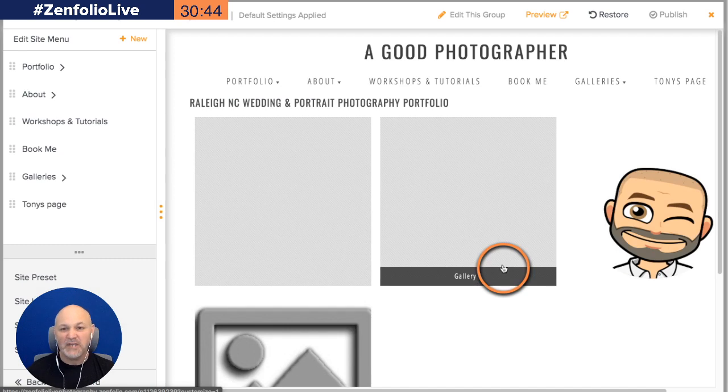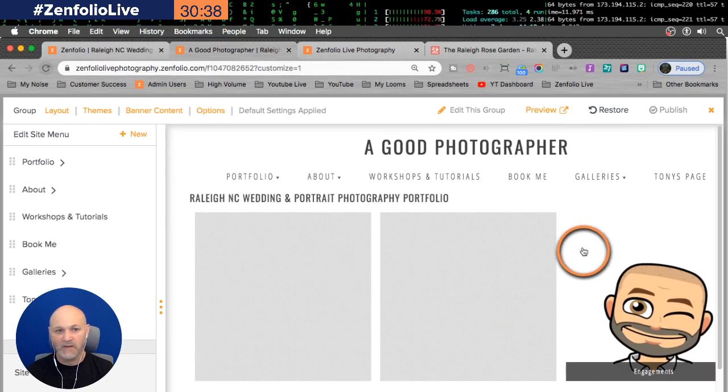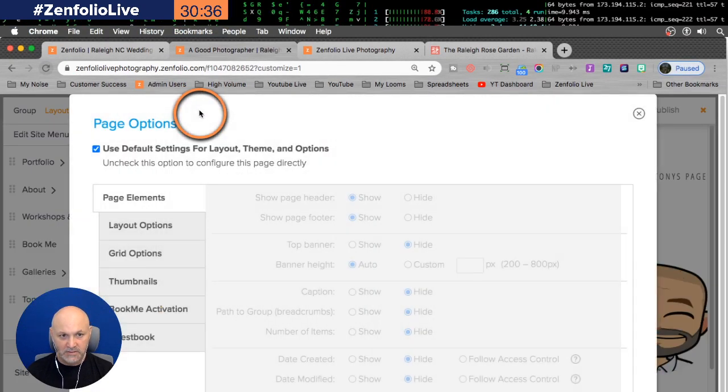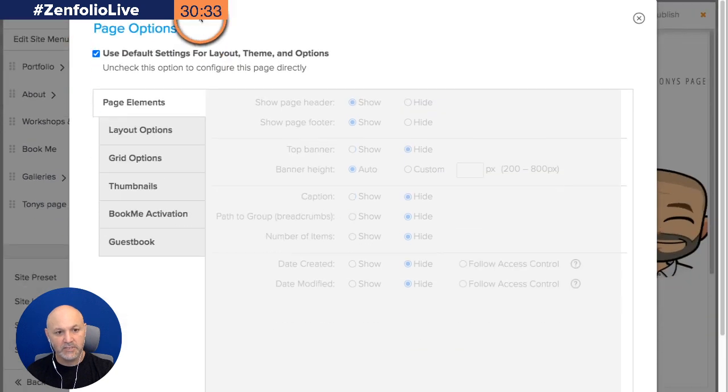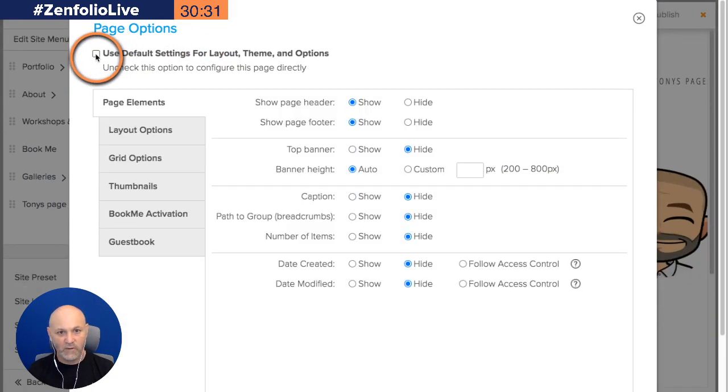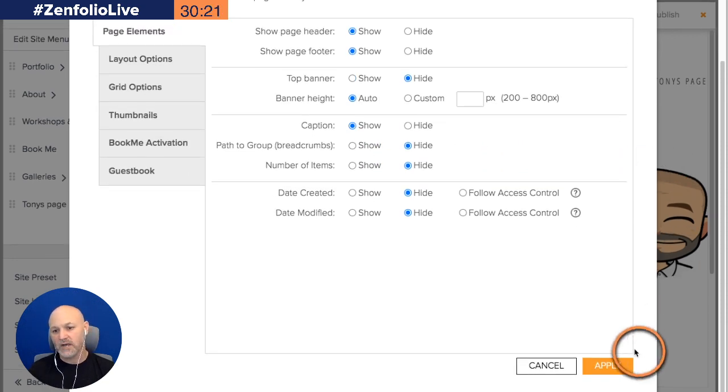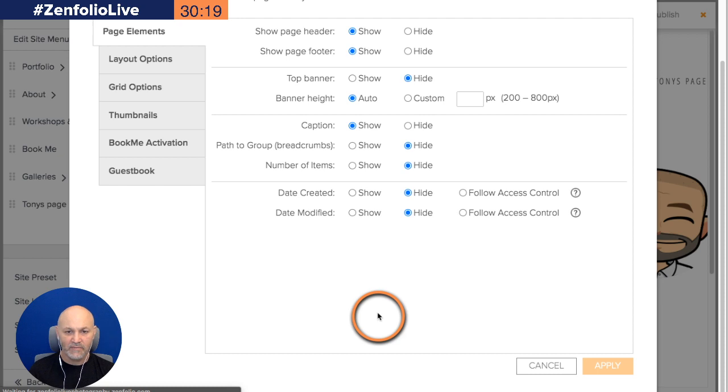I tried to break it and do different crazy things to it, but this is what you want to do. So first of all, once you're in customized view, you want to go up to options. Okay, once you're in options, uncheck that use default, and on your group page, you want to make sure that your caption is set to show. That way that text caption shows up there. You want to make sure that that's showing. Once you have that done, go ahead and hit apply.